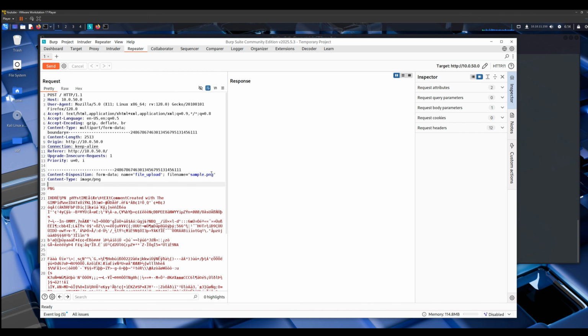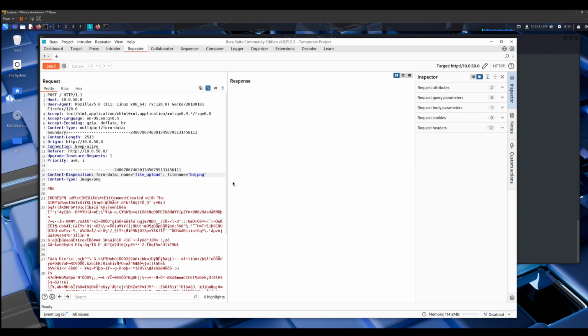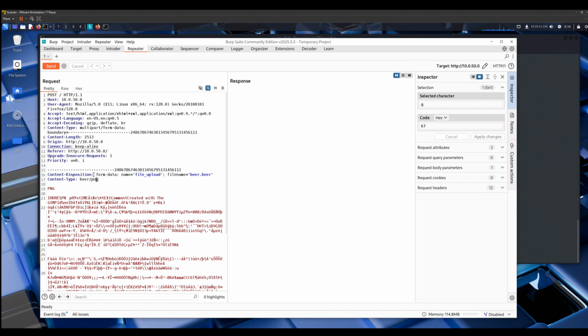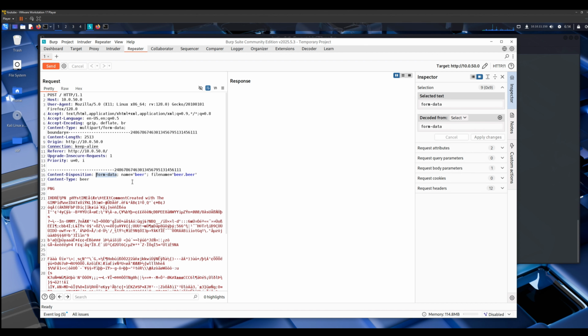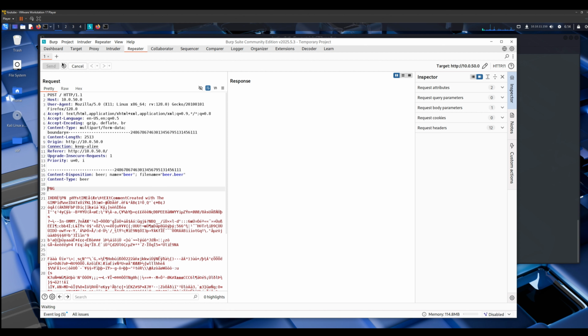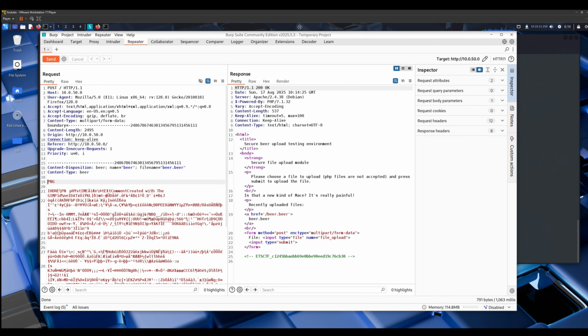What I did for this is I replaced everything with the word beer. And now when we send the request, it seems that we get the flag as well, and we see that we are able to upload this file.